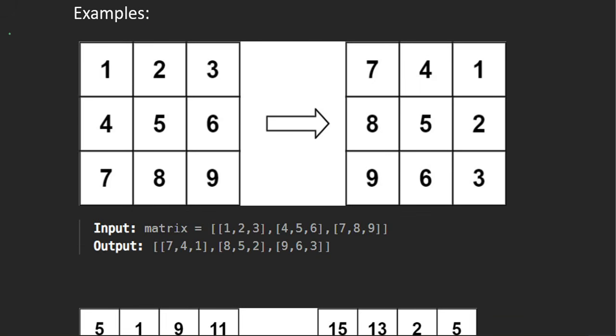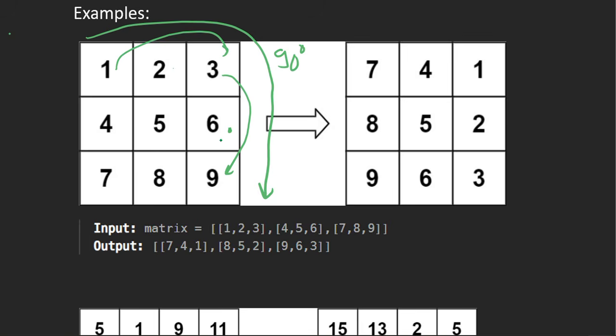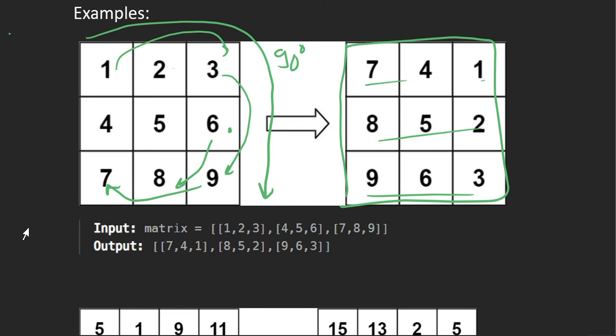If you see, we are given the initial 2D matrix as 1 2 3, 4 5 6, 7 8 9. What we have to do is rotate this by 90 degrees in the clockwise direction. So if we shift it, this 3 will come here, this 2 will come here, this 1 will come here. Then this 6 will go here, 9 will go here. This way, after 90 degree rotation, we get this grid. So this is what we have to achieve.